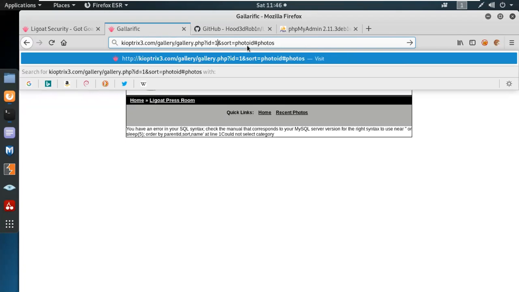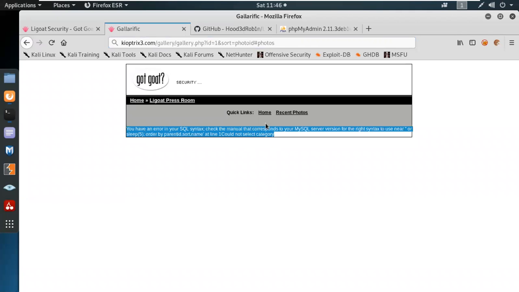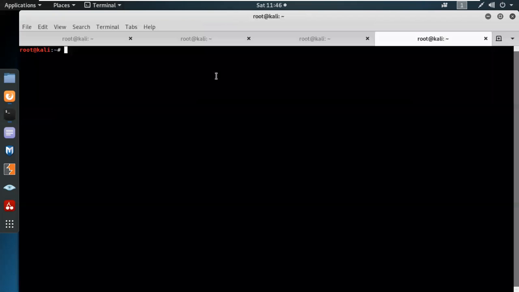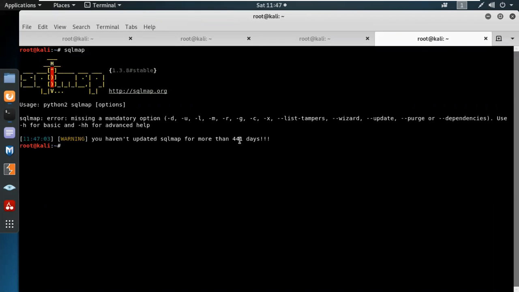So we know this ID parameter is vulnerable to SQL injection. Let's try to enumerate if we can find anything on the server side. So I'm going to try sqlmap. sqlmap is an automation tool which can be used for the information gathering part, and it's a relevant part. So sqlmap -help.